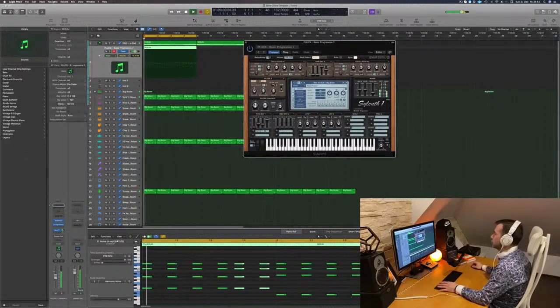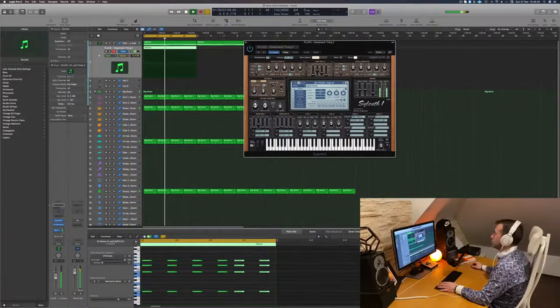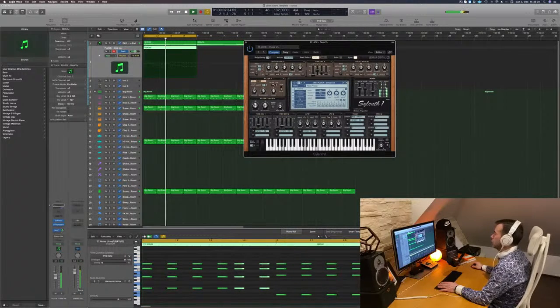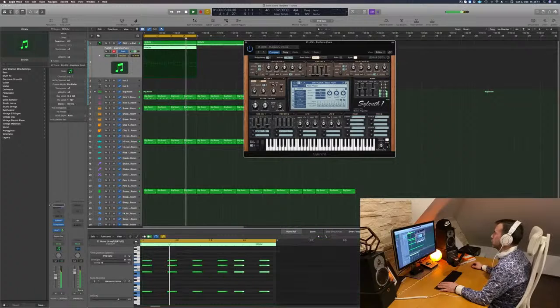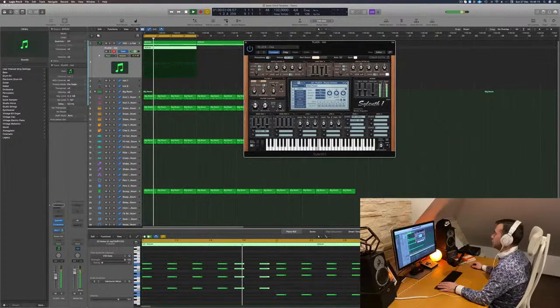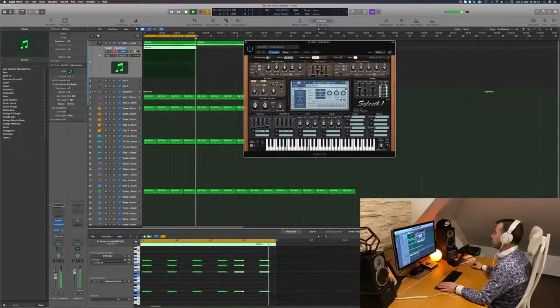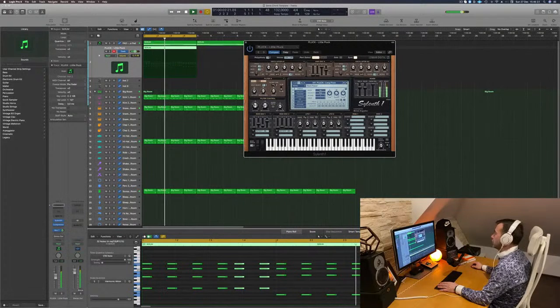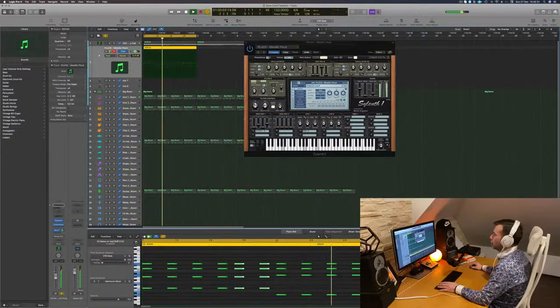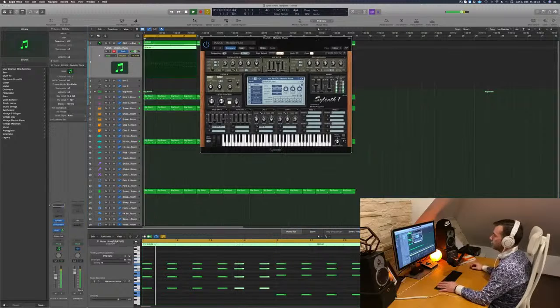Smooth. Powerful. Classic. Nice. Slappy. That I kind of like. A nice bit of lows in there. A nice little share to it.